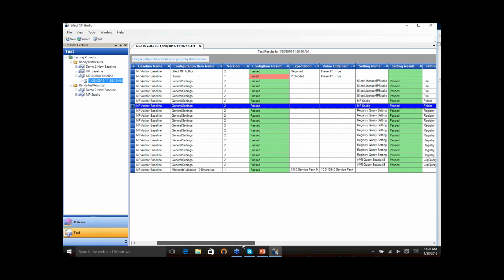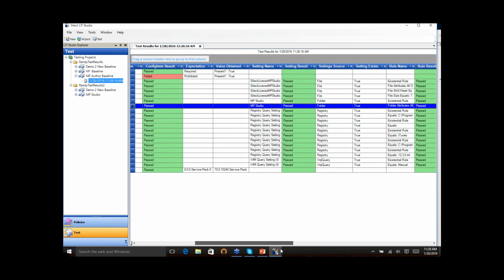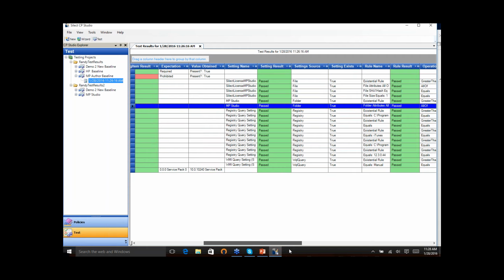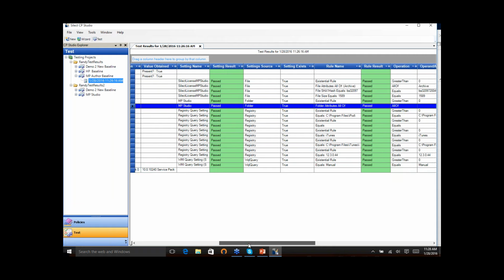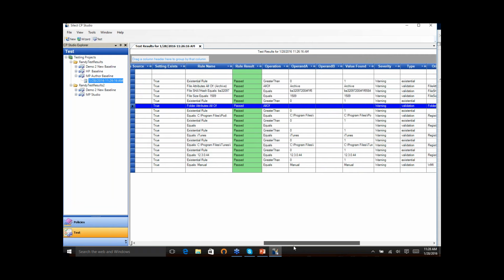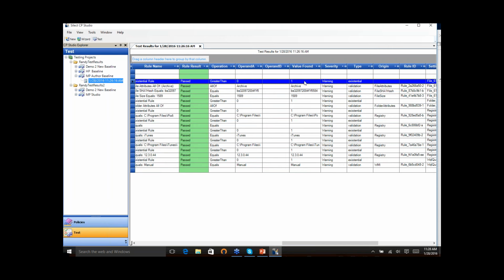Just want to scroll to the right a little bit here because we're not seeing that entire report, but you can see in this particular case, what have we got? There's the setting result, the value obtained. There's your rule name. And here's a column I wanted to show you. Here's the value found column.